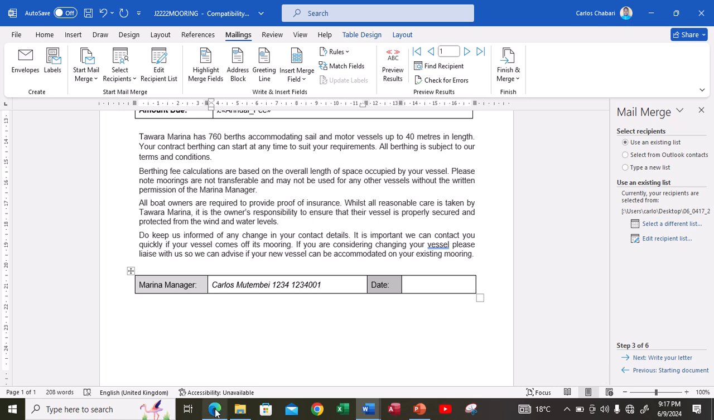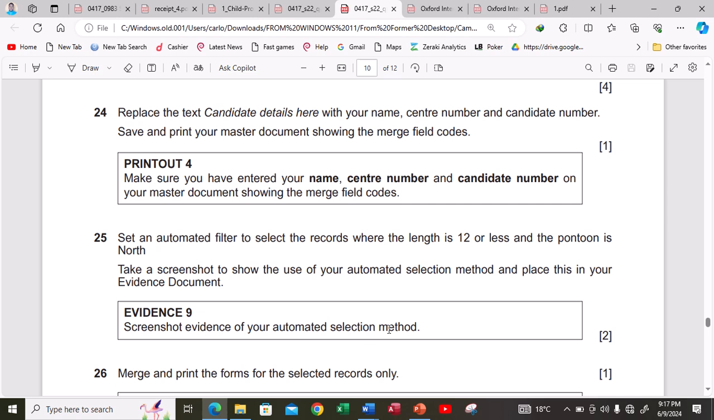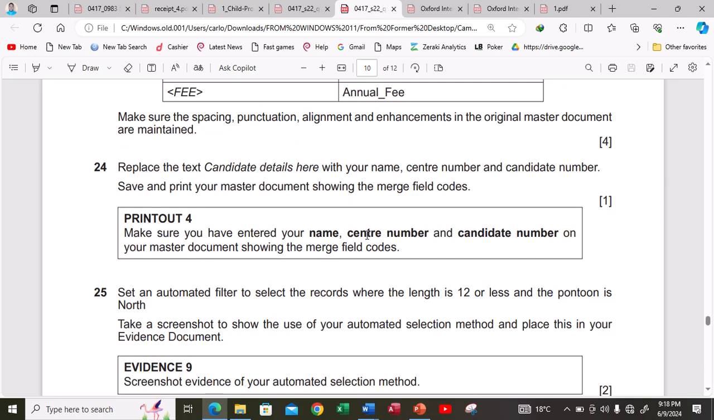Okay, that is what you are told: replace it with your name, center number and candidate number on your master document, showing the merged field codes. Okay, next. Oh, before that one, we need to print this one here.